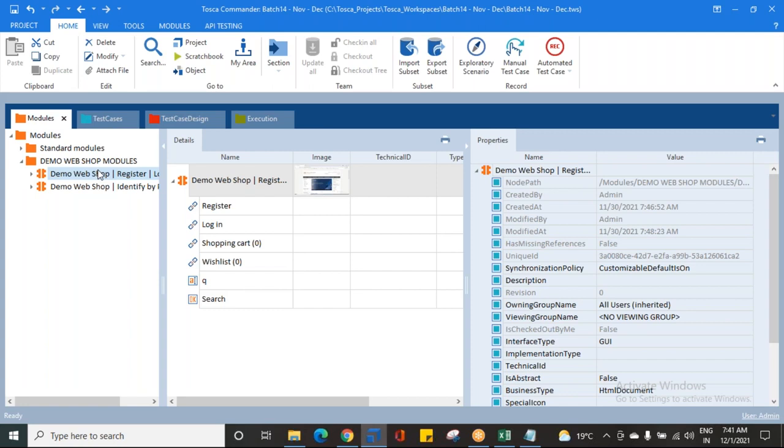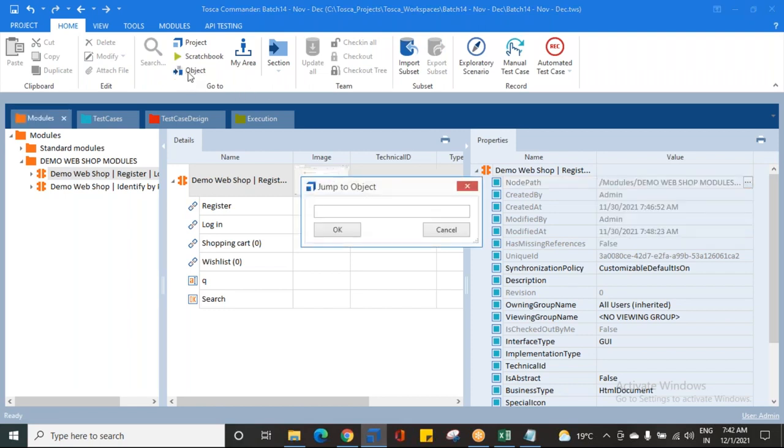How difficult it becomes for everyone to go and search for each and every module. So when someone asks you, can you please check this, please ask them the node path. They will give you the node path. You copy the node path they have given. There is an option called object. You can just paste whatever they have given and click on OK.